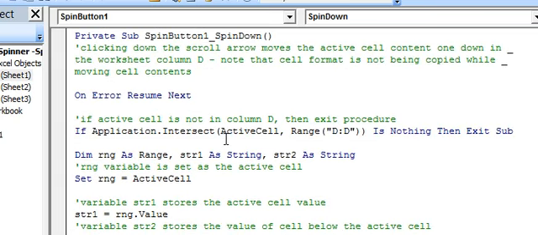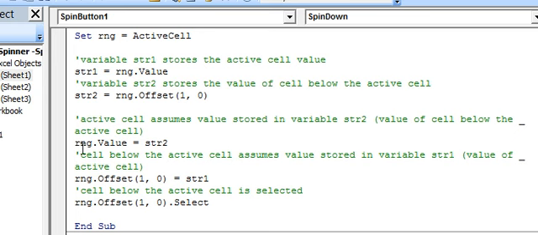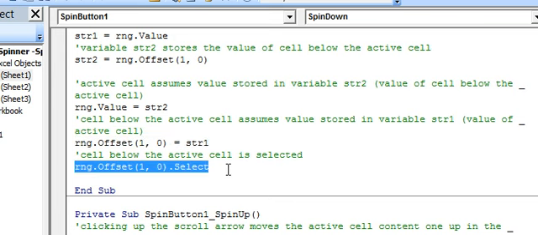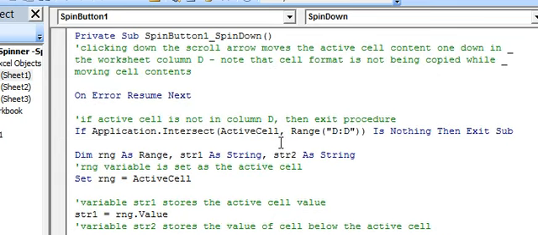So now on clicking the scroll arrow down, the active cell assumes the value stored in variable str2, that is the value of the cell below the active cell, and the cell below the active cell assumes the value stored in variable str1, that is the value of the active cell is moved one row below, and finally the cell below the active cell is selected. So this is how the active cell content is moved one row down on clicking the down scroll arrow.